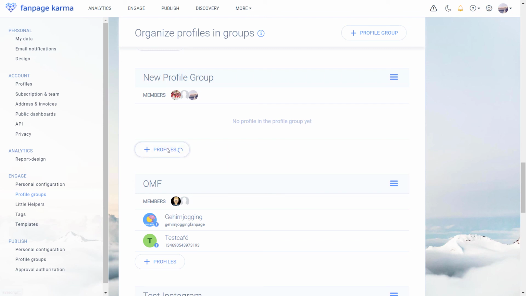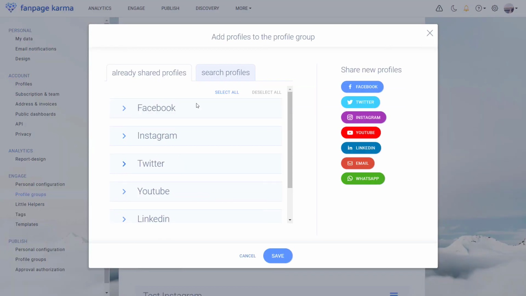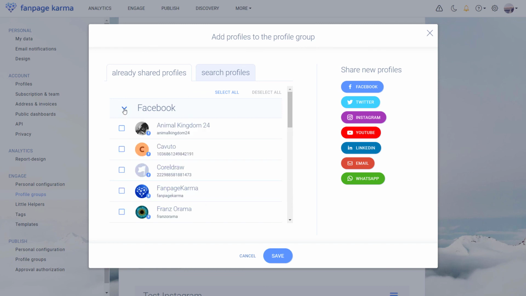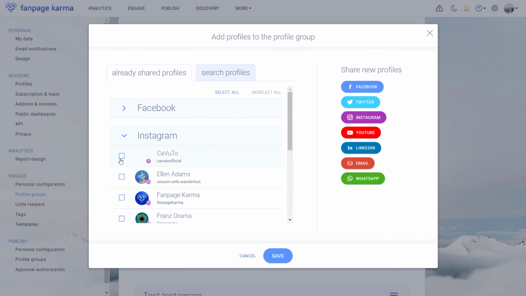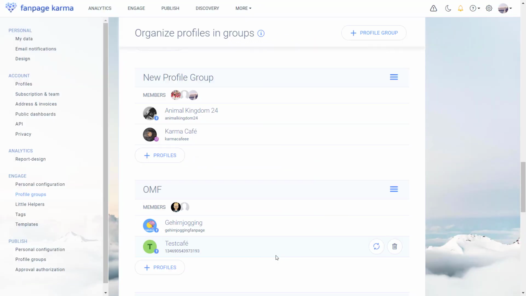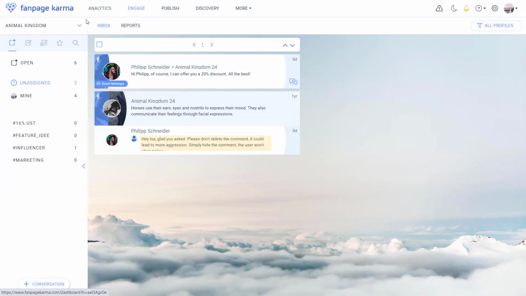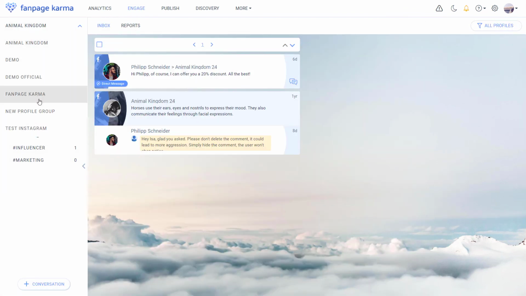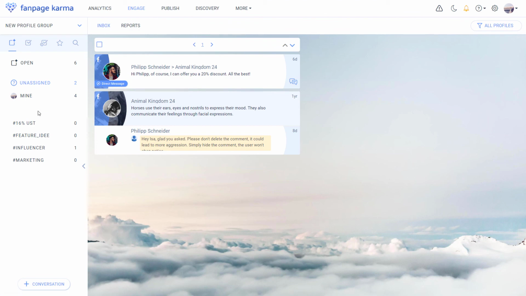Press plus profiles to select the social media profiles you want to receive all the messages of in your profile group. They are sorted by network. I'm just going to choose two profiles of different networks. And press Save. And now you can see the two profiles in the profile group. If you want to make changes like renaming the group or add another team member, you can do this up here. Back in your inbox, your profile group should appear in the dropdown and you can choose it. Now you and your team can focus on the messages of those selected profiles only.